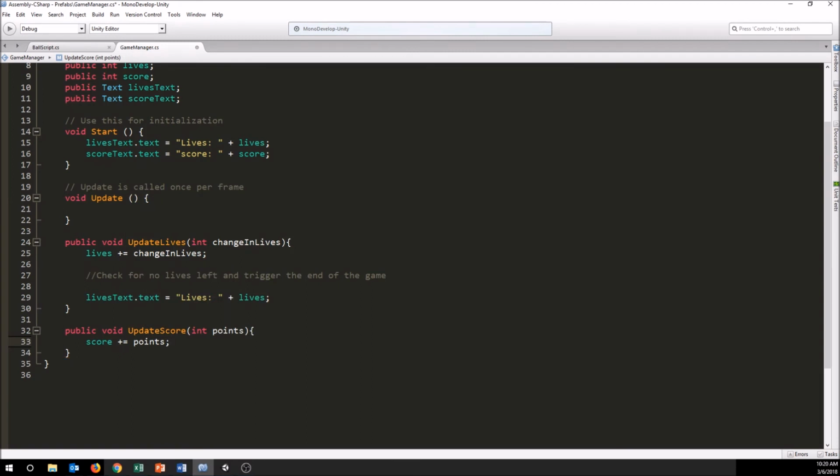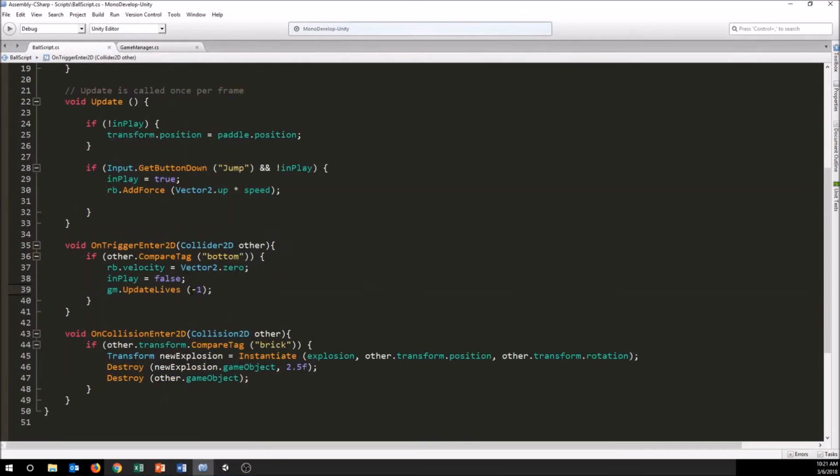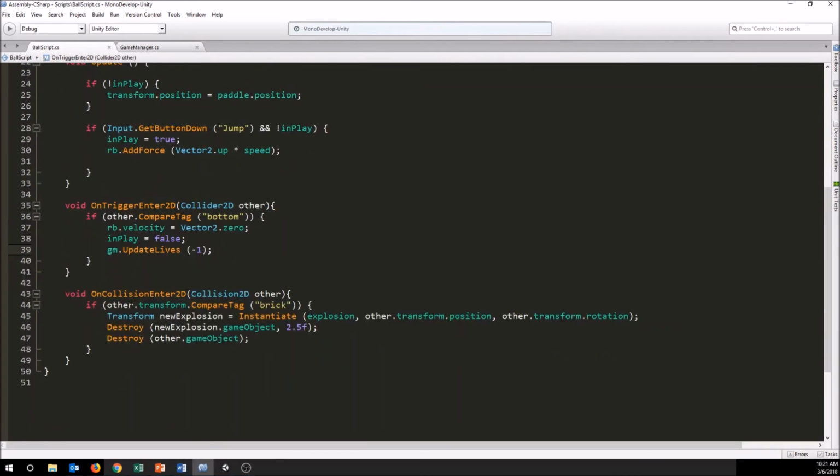And then, just like we did for lives, we want to update the text box that's holding our score on the screen. So we can just copy our little line right here and paste it in right there. So now it will change every time we get points. We'll call this, and then we will update our score to the new score. So let's save that. Let's go back out to our ball script here, because in our ball script we know we've hit a brick in our onCollisionEnter2D function.